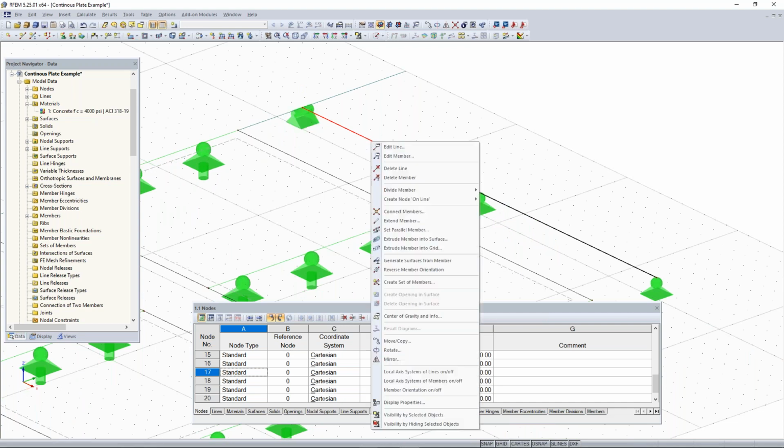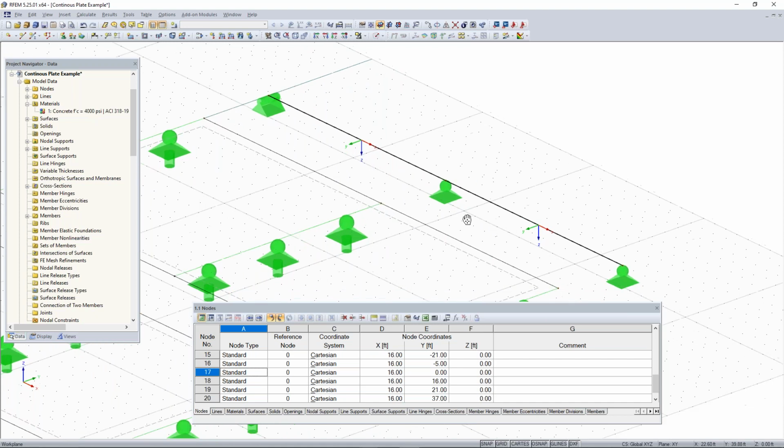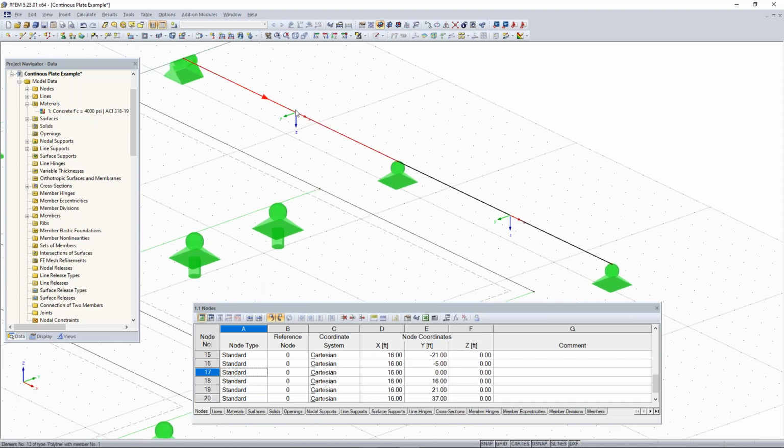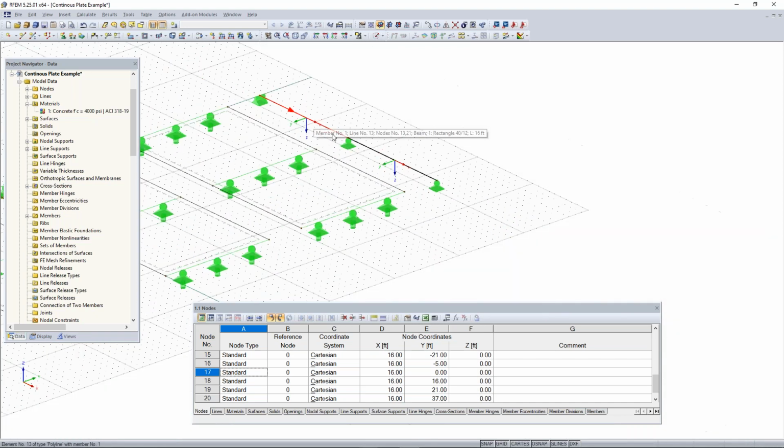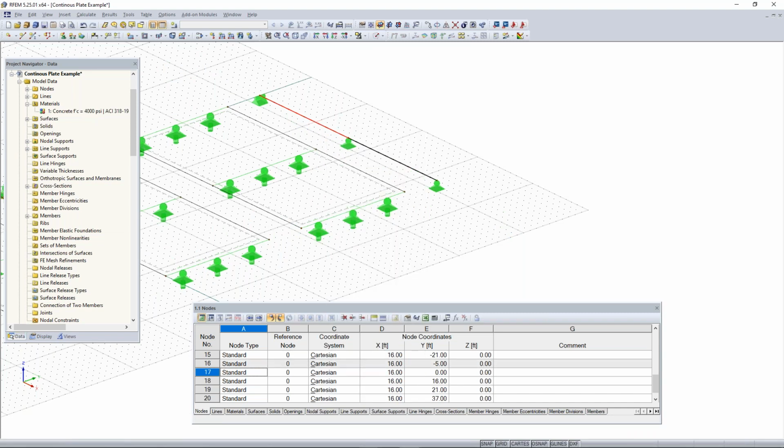And you can see if I right click on this beam, I can show the local x-axis system by right clicking and going to the shortcut menu and going to the local axis system. And now you can see that, and you can see the x-axis as well. So I'll right click and turn that off.